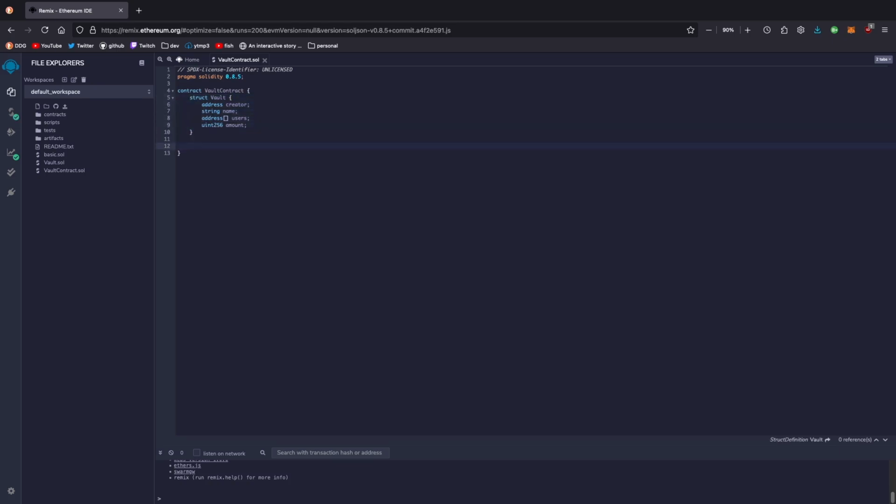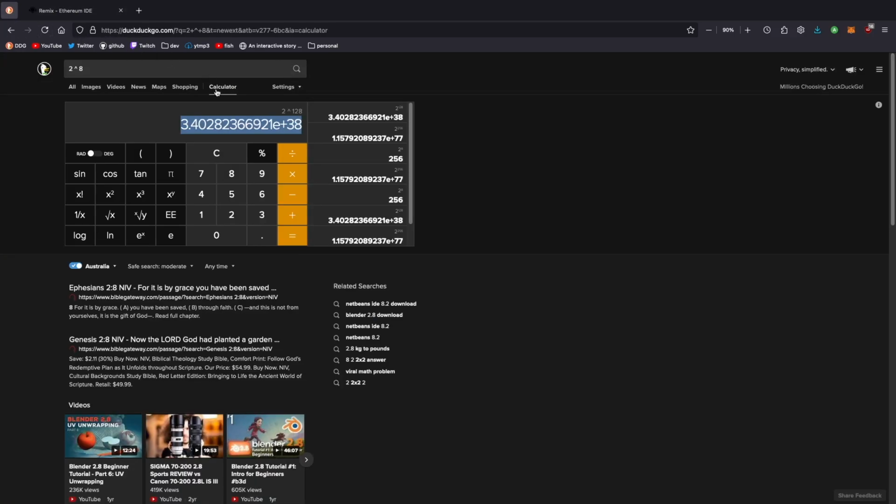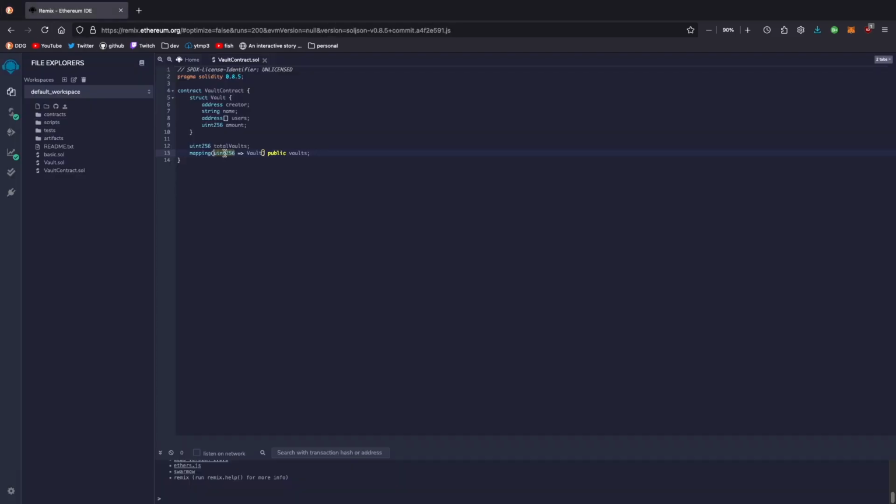And what we want to do next is make a uint256 totalVaults. So this is going to be how many vaults are in existence at the moment. And then we're going to map each of these vaults with a mapping like this. And basically what's happening is that we're mapping a uint256, so any one of these big numbers. So we're going to start at 0, and we can go to that number. So this is pretty much infinite in a way. Not infinite, but it's a very large amount.